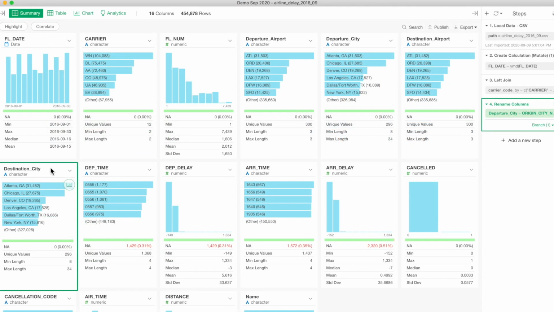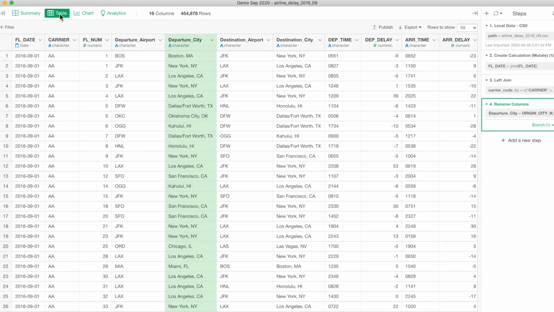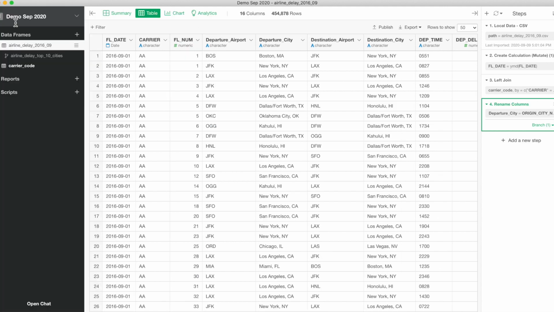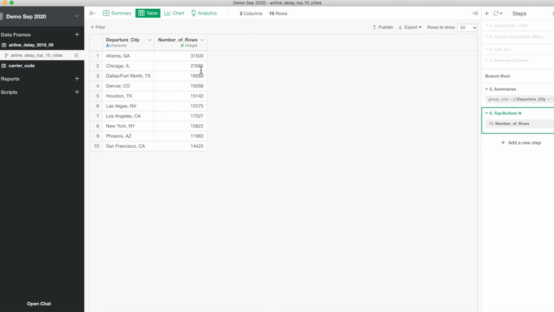Let's take a look at an example. This is US flight delay data, and there are so many departure cities in this data. Let's say we want to see the flight data only for the top 10 most frequently used departure cities. I have already created the branch data frame with a top N operation to keep only the top 10 most frequently used departure city names. I'm going to use this data to filter the original flight data.